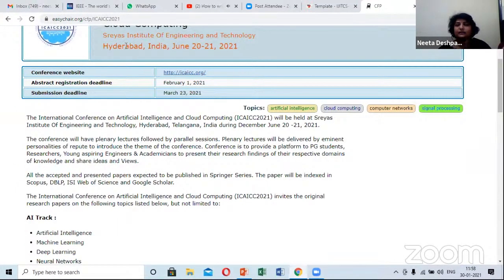This conference is in Hyderabad. This is the date of the conference. Submission deadline is this. What some conferences do is they ask you to submit the abstract before. So initially you'll be submitting your abstract, then you'll be submitting your paper. The last date for submission of your abstract is Feb 1.